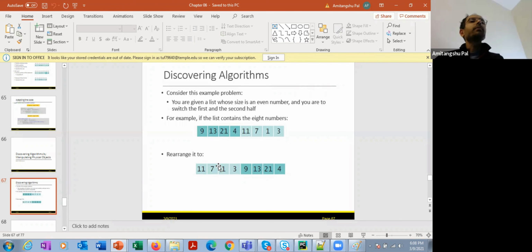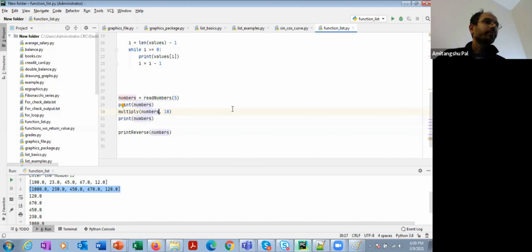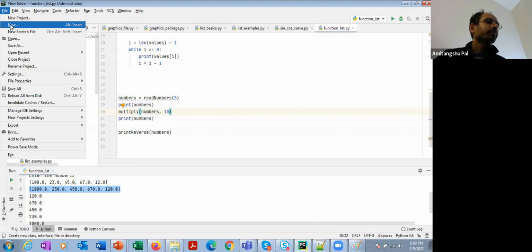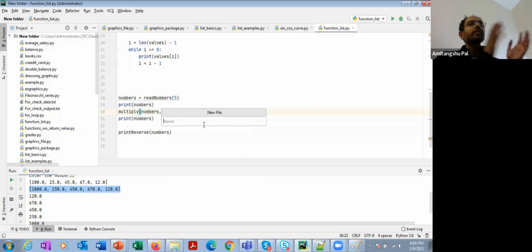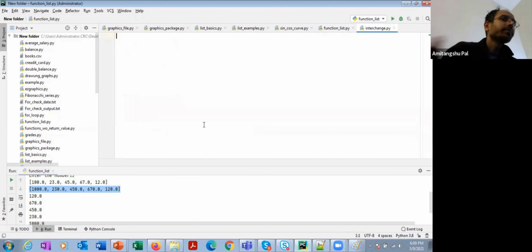So let's write a program that is going to rearrange the order of the numbers in such a way that the first half will go to the last half, and the second half will come to the first half. So basically the first half and second half will be interchanged. Let's call it interchange Python.